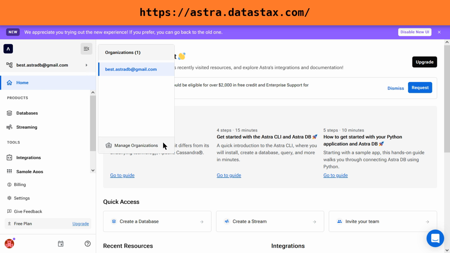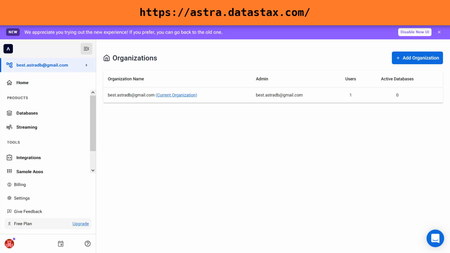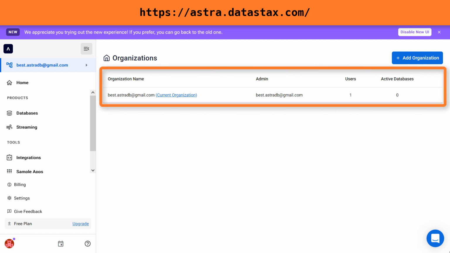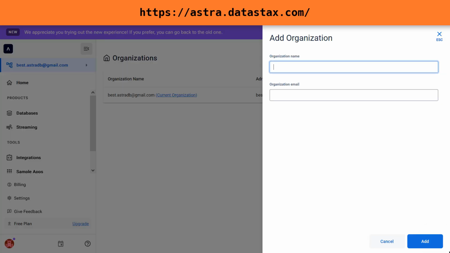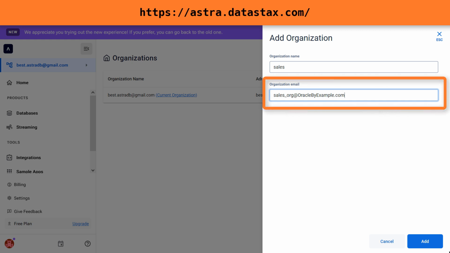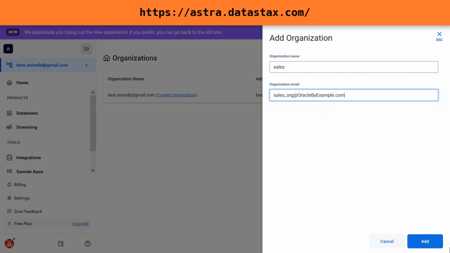We will now go to the Manage Organizations page. As you can see here, this is the default organization and it was created with our email ID. Let us now add a new organization. Note that both organization name and organization email ID are required. Again, note that this is not a valid email ID. Please do not send any emails. Let us now create this organization by clicking on the Add button.